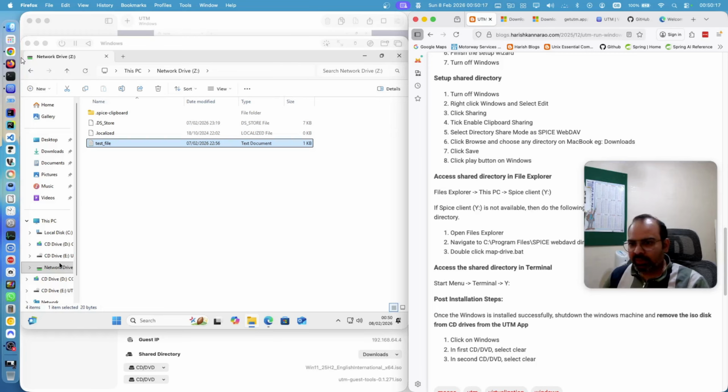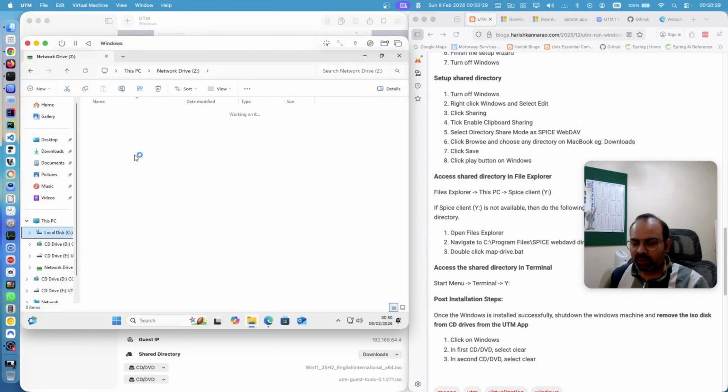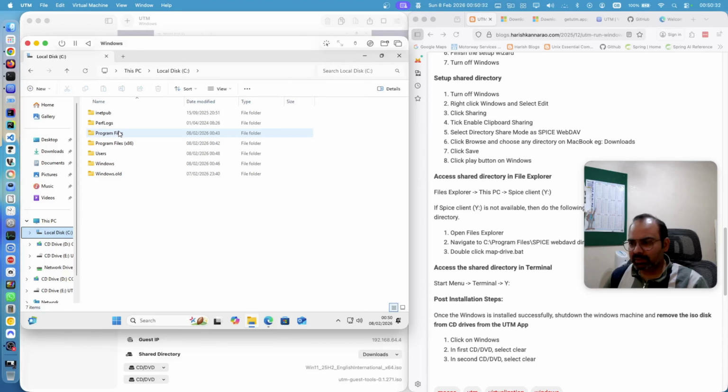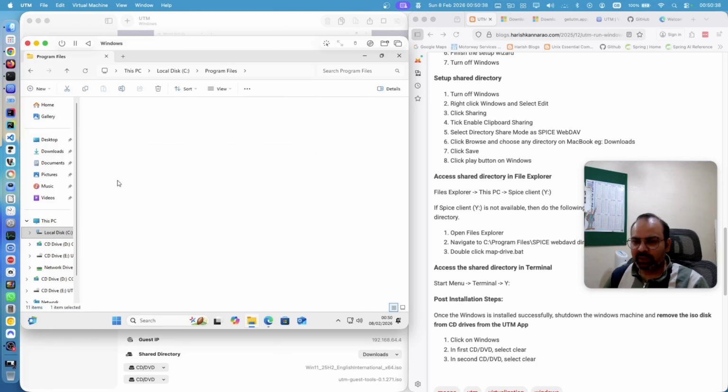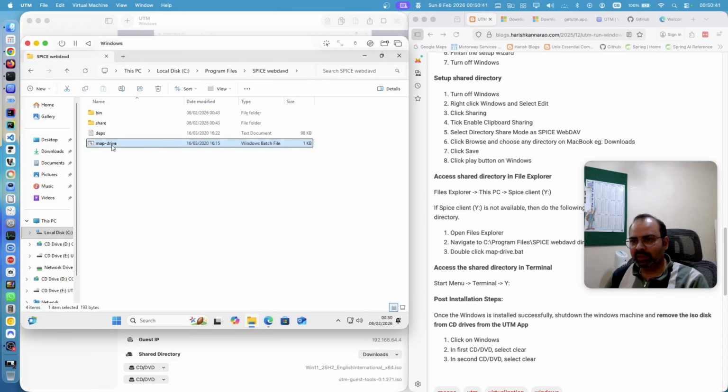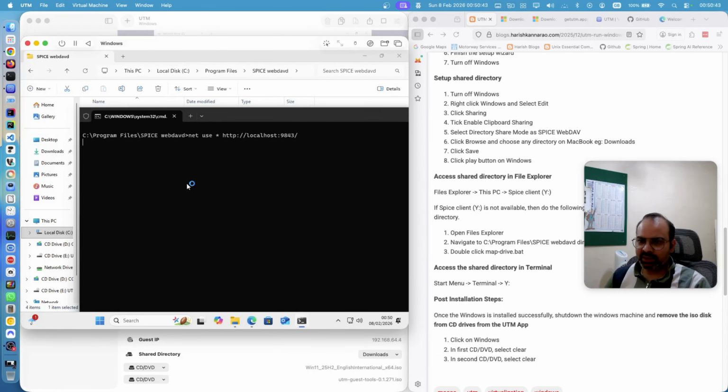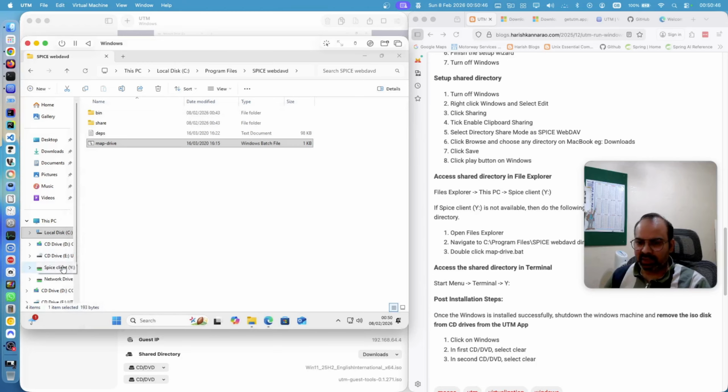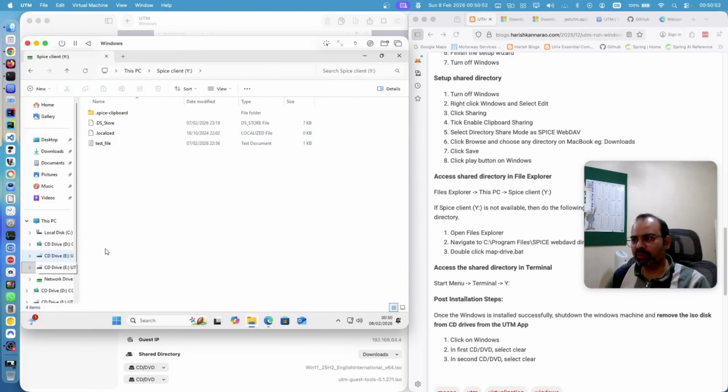If for any reason you can't see the network drive, simply go to C, Program Files, and Spice WebDAV. If you don't see it, simply go to this directory and launch it, and yeah, you can see that the Spice client is available. So if you don't see the network drive, just go to Program Files, Spice WebDAV, and then run the map drive, and then we should see it.